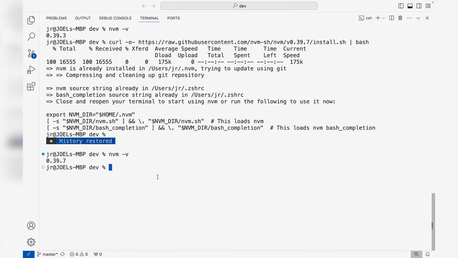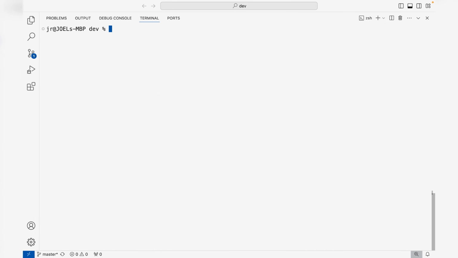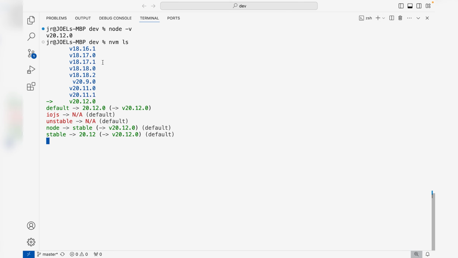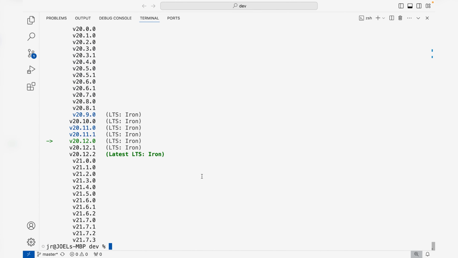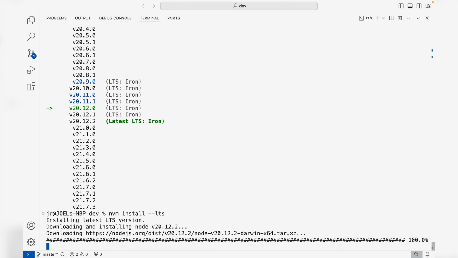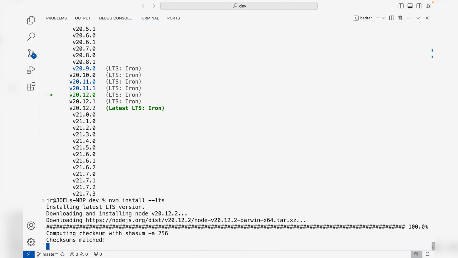Alright, so now that we see that, let me clear the screen. I'm going to type out node -v, and we see the version of Node that I'm using. You could also check out the different versions of Node you have installed on your system. You could also check out all the versions that are available remotely. All right, so we see there's an update available for Node. So what I'll do is you could type out nvm install --lts. So it's downloading the latest version of Node for my system.